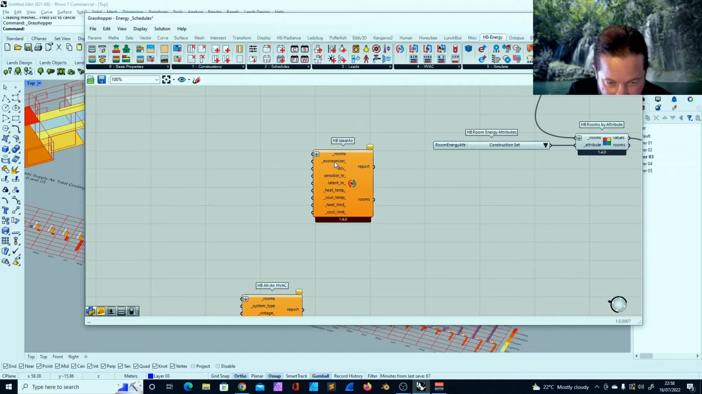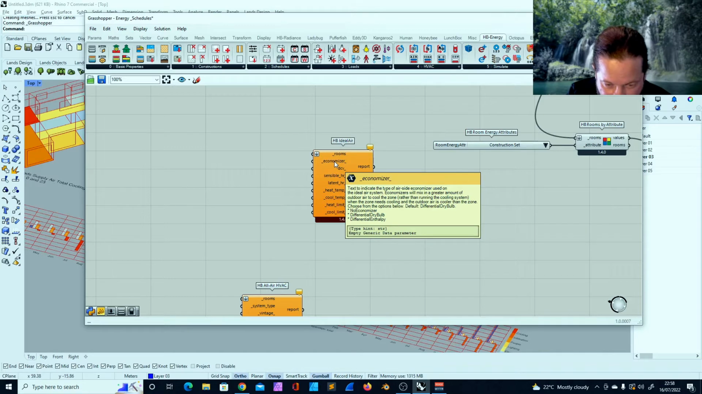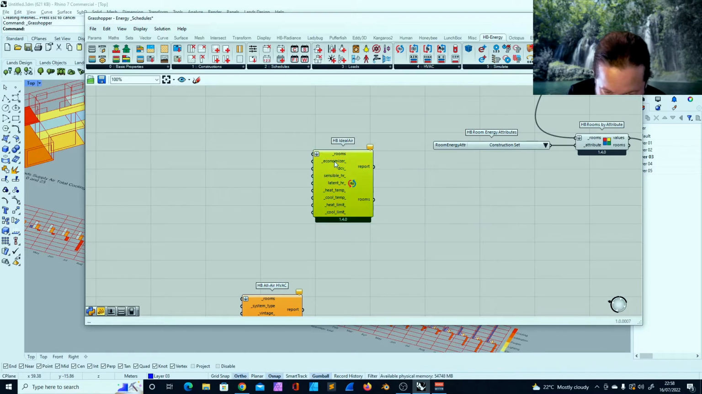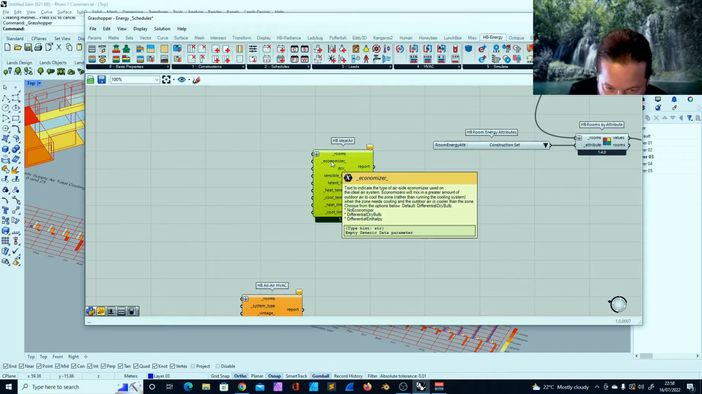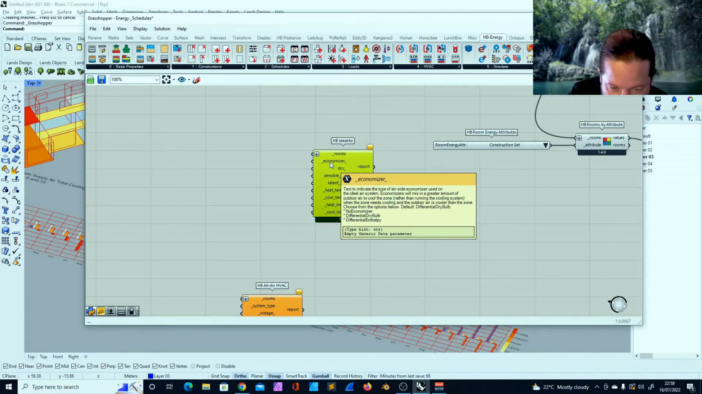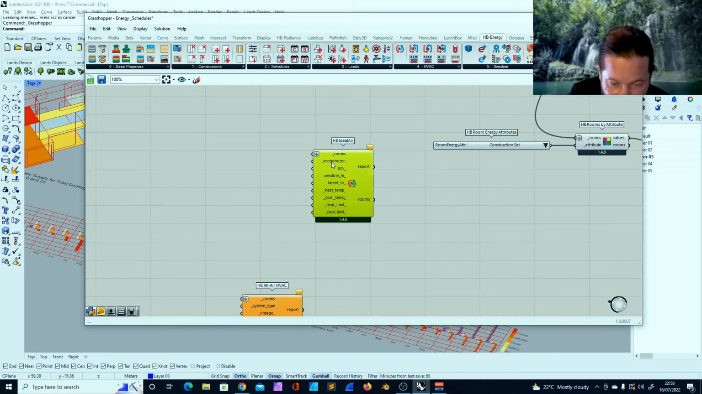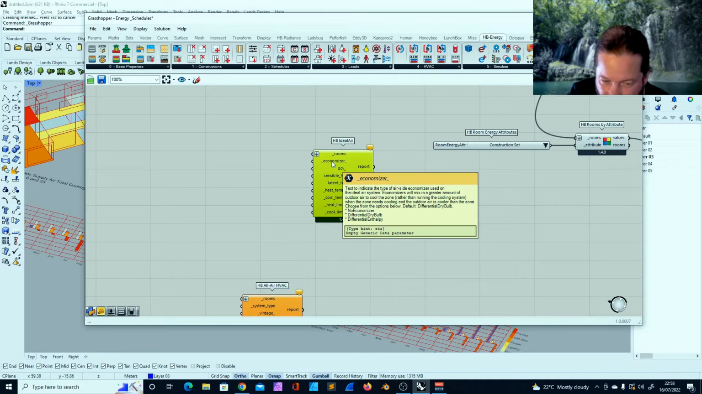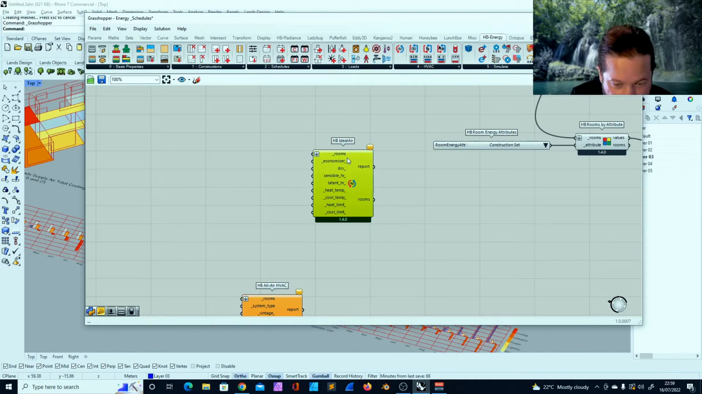So for example, the economizer. Text to indicate the type of air side economizer used on the ideal air system. Economizers will mix in a greater amount of outdoor air to cool the zone, the room, rather than running the cooling system, when the zone needs cooling and the outdoor air is cooler than the zone. Sorry, I need to read it properly for you to understand. Means that it will only run the cooling system if the outdoor air is not sufficient to cool the room. That's how I understand it.